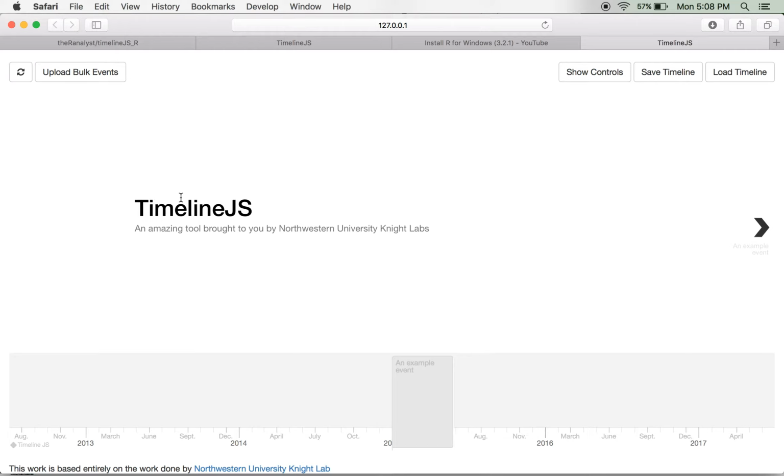Now, one of the things I will say is that this tool runs better in the newer browsers. So Chrome, Firefox, Safari. I would actually recommend sticking to Firefox. It's the one that I prefer. The second best is Chrome. Safari has an issue, which I'm going to show you in just a second.